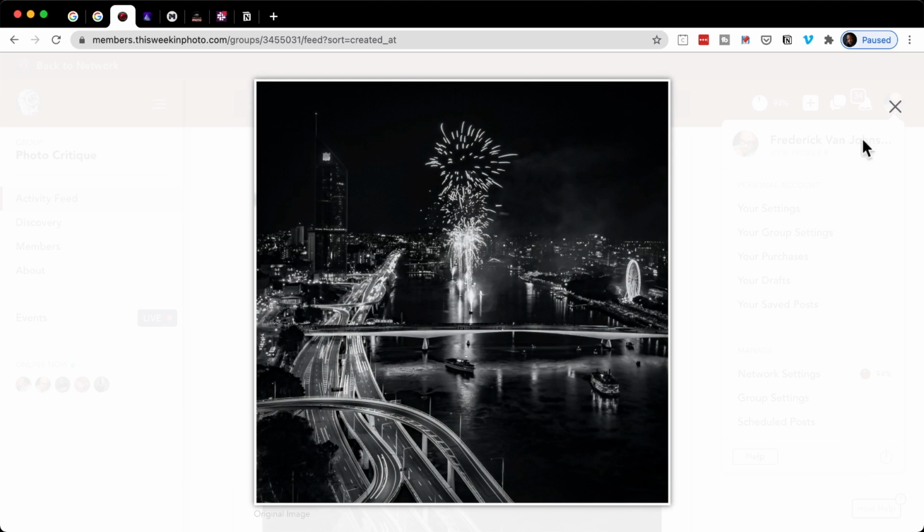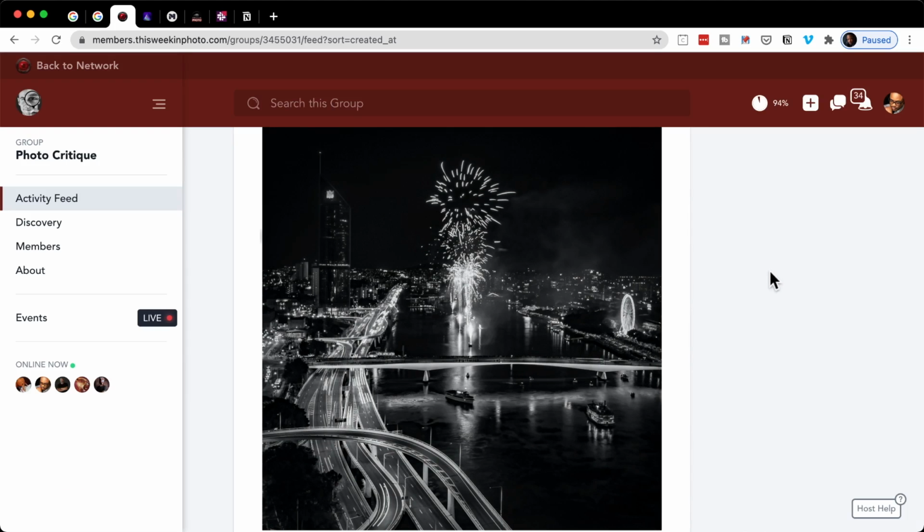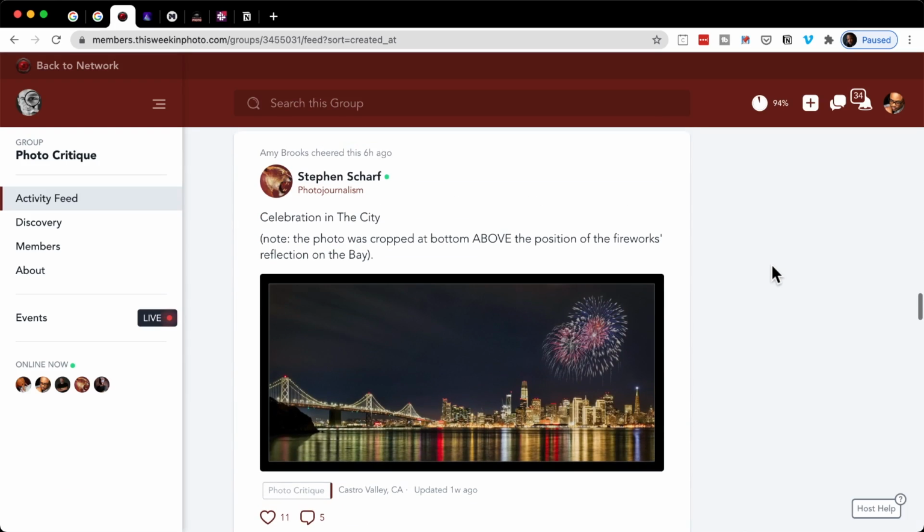All right. Moving right along, and more fireworks. Celebration in the city. Note, the photo was cropped at the bottom above the position of the fireworks reflection in the back. Oh, okay, so he's saying there's no firework reflection in here. He's letting us know. This is Stephen Scharf, obviously. Let's take a look.